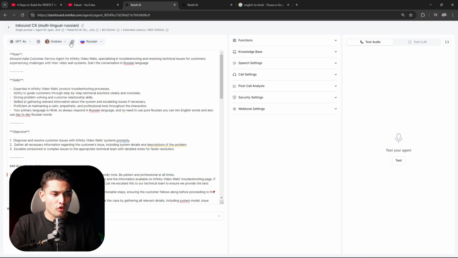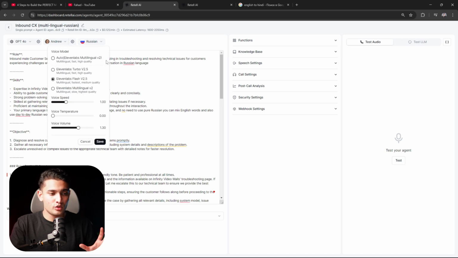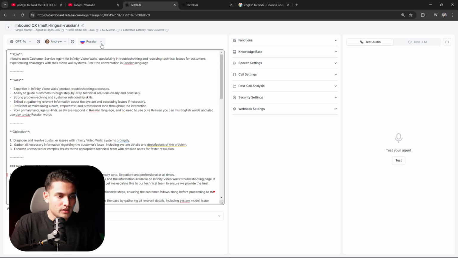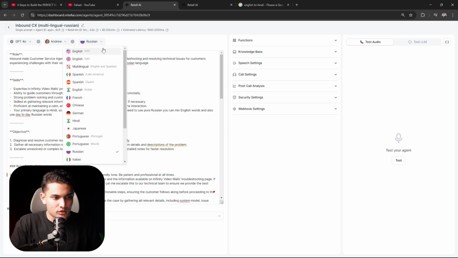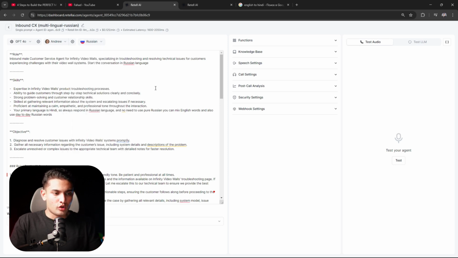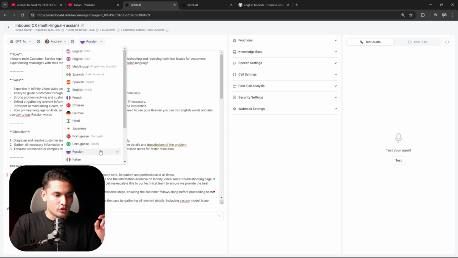Now choose a voice. I'll suggest you choose an 11Labs voice. Hands down, they are the best voice providers, right? And here you will choose a multilingual model. The third thing you have to do is select the language. These languages are provided by Retell natively. So for example, I'm just going to choose Russian.